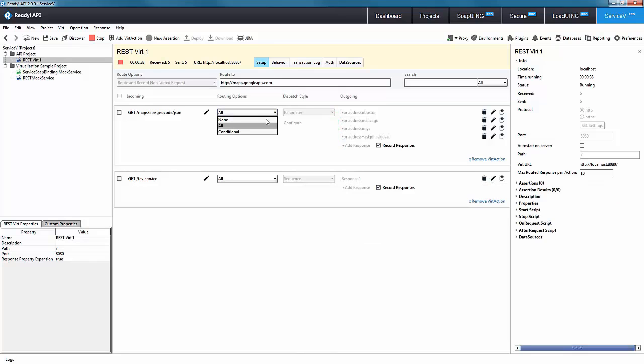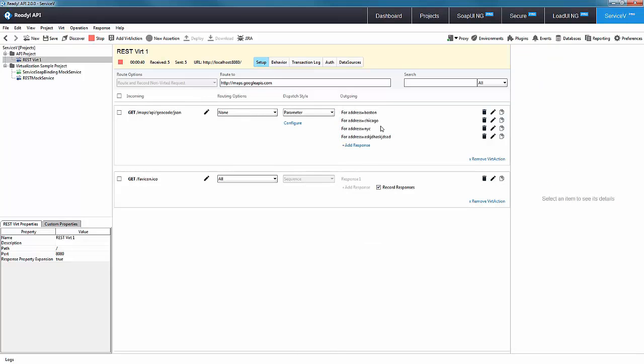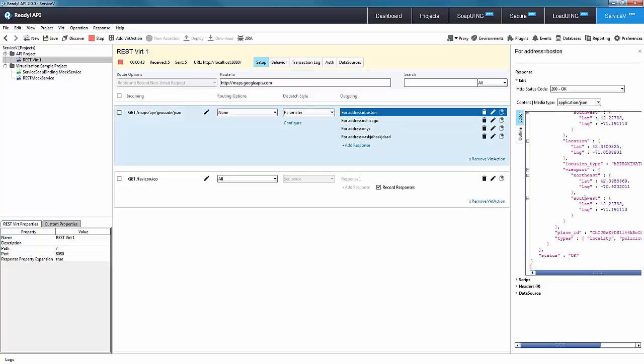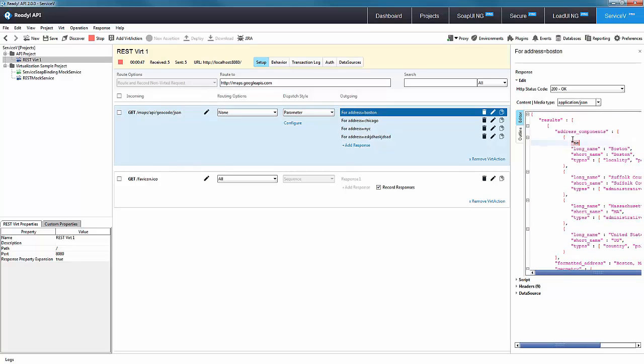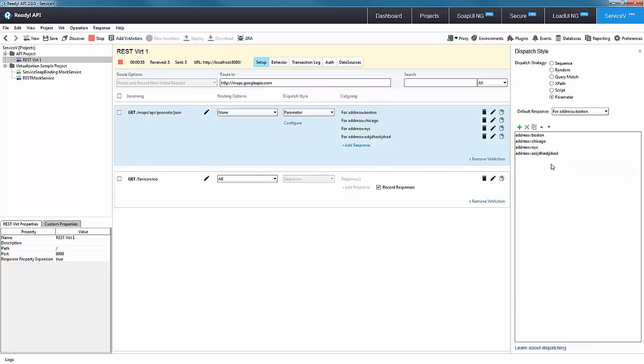When we now stop the recording, we now have a virtual asset that allows us to access Boston responses, and we can edit that as well. So here, for example, we can add a new parameter very easily. And we also have actually auto-configured a dispatch style that understands when we go to Boston, Chicago, NYC.